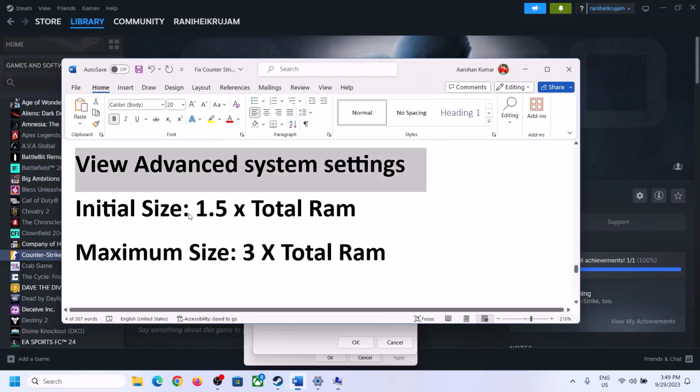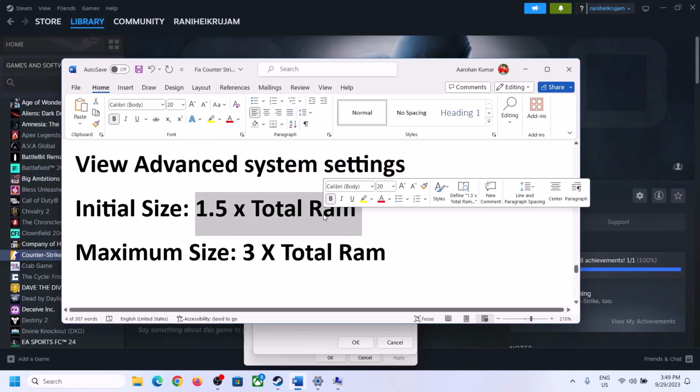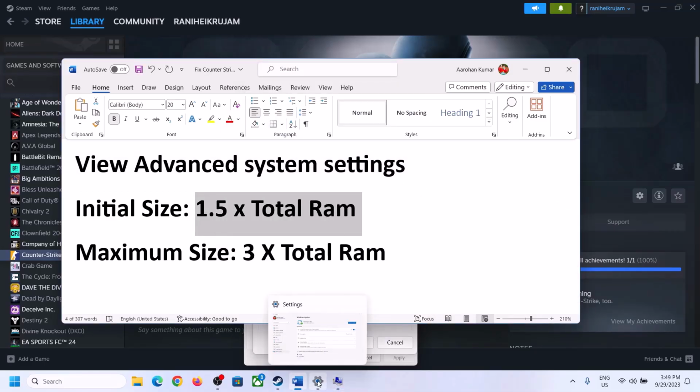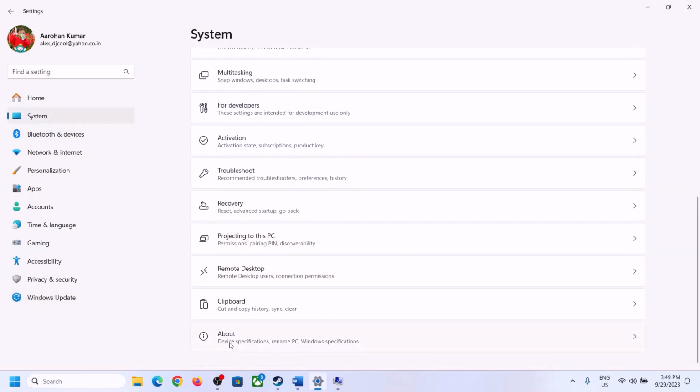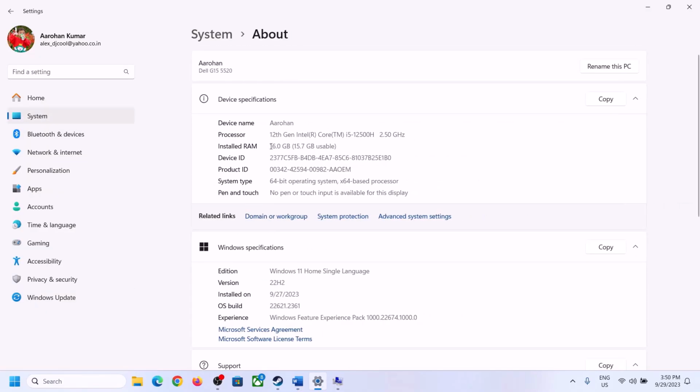For initial size it's 1.5 into total RAM. So you can check the total RAM in Windows settings. You can go to system and then go to about, and total RAM in my case is 16 gigabyte. So you can calculate accordingly. In my case it's 16 GB, so I will calculate as per 16 GB.